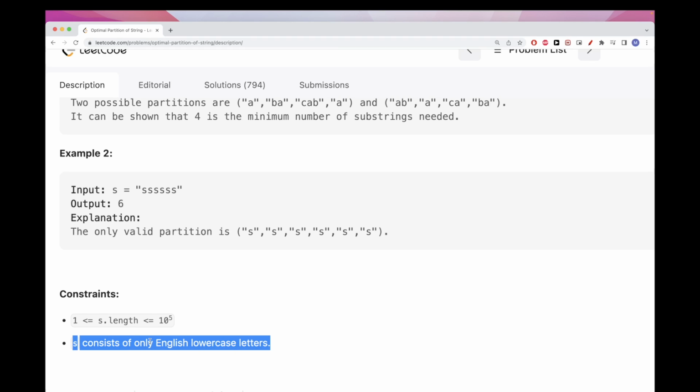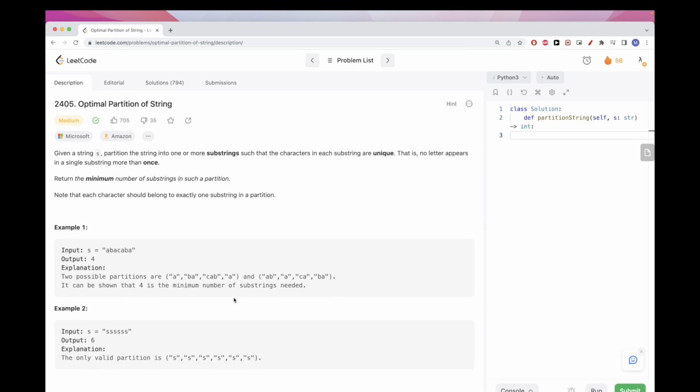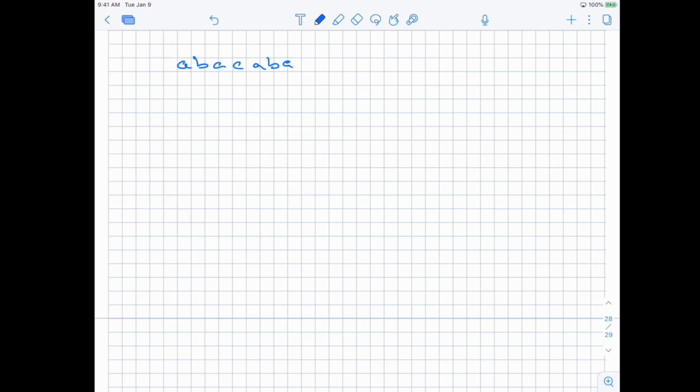The one thing to note here is that we have only lowercase English letters, and the length of the string can be up to 10 to the power of 5. Okay, so how do we tackle this problem?